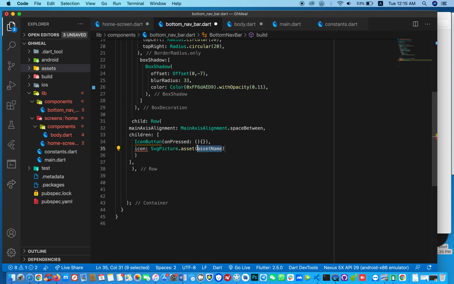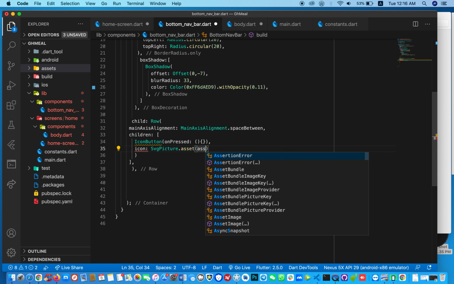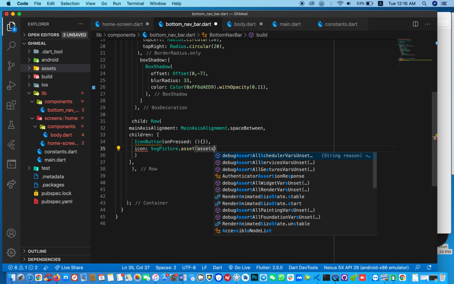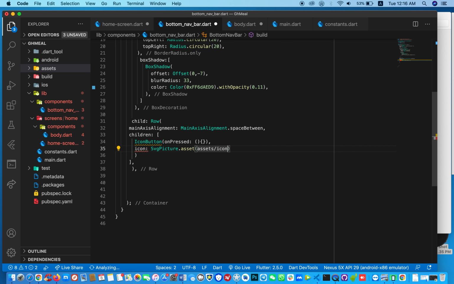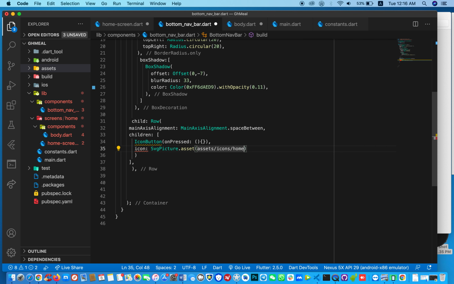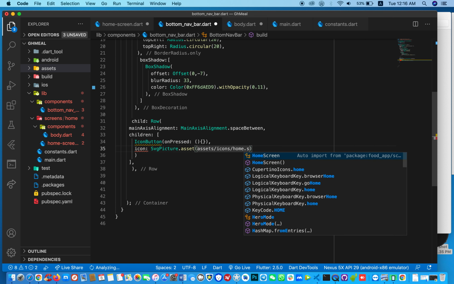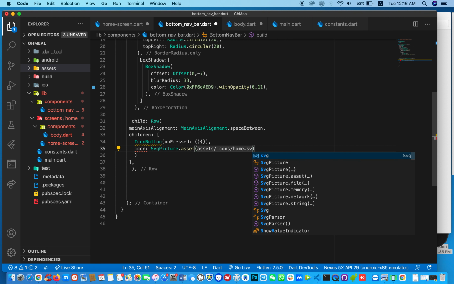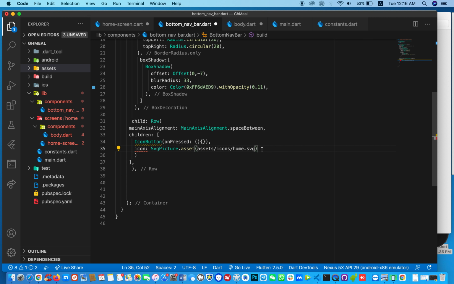What we have to do now is add our SVG by typing SVG picture dot asset, which I have already included in our asset folder. But don't forget you are supposed to add this inside your YAML file, which I already showed you from the beginning. So asset slash icons, and the first icon is the home icon. So I type home dot SVG, which is already inside our asset folder. Okay, that is correct.